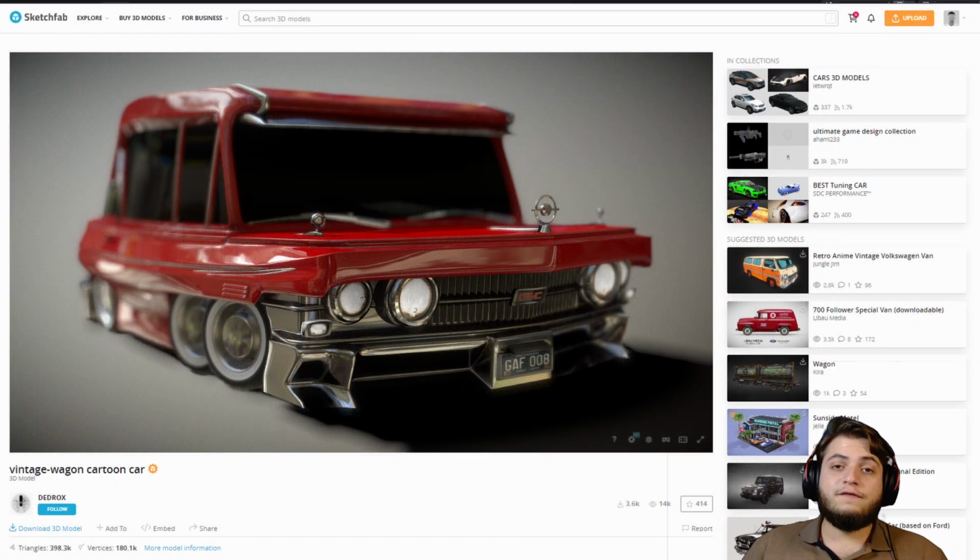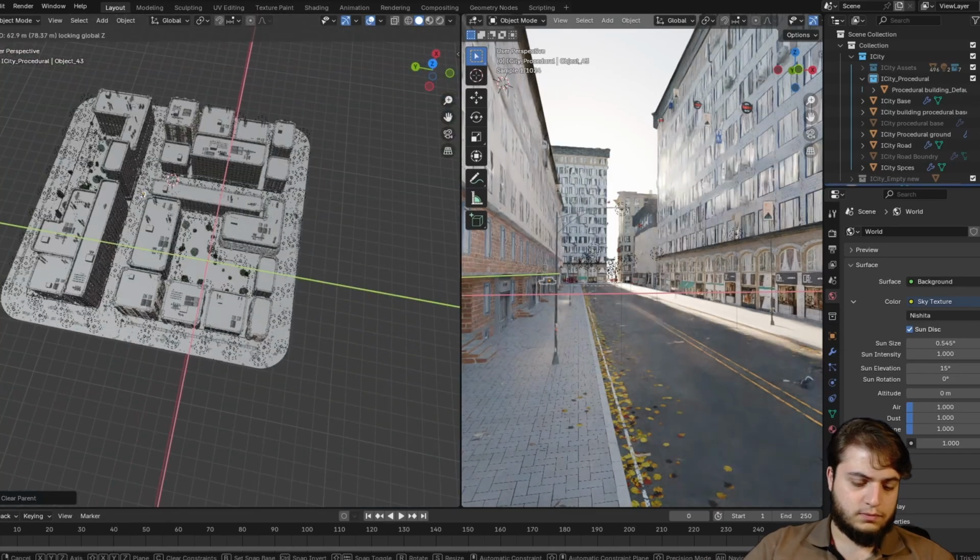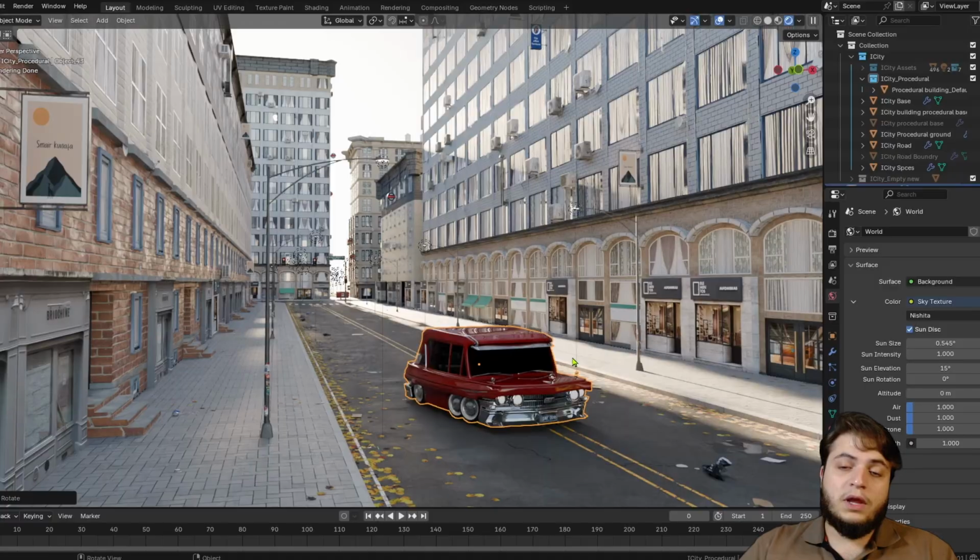Now for the car, I found this stylized car on Sketchfab from the creator Didrox. If you want also to get it, you can find it in the link in the description. Now I will resize the car so it fit more with the scale of the city.